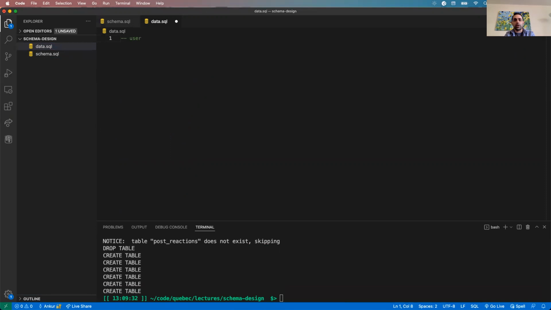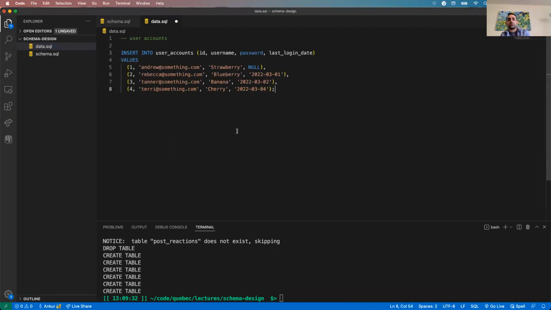So we'll say user accounts. That's not what I want. Copy and paste. So we have 4 users in our Facebook system: Andrew, Rebecca, Tanner, and Terry. They have their login email, their password, and their last login date is something that we're going to record also. So let's say Andrew's never logged in before. Rebecca, Tanner, and Terry have logged in recently. All right, so this will fill our user accounts table.